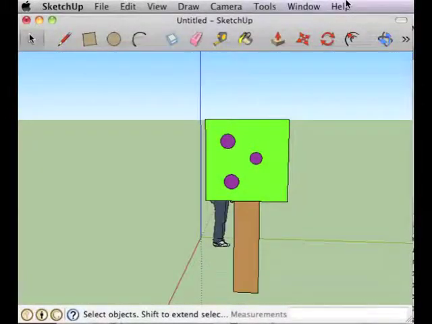Hi, this is Mr. Spradlin, and in this video I'm going to show you a little bit about making a component in Google Sketchup 8. Now there are three steps to making a component. Step 1, you need to draw the object. Step 2, you'll select the object. And step 3, you're going to choose Make Component from the menu.